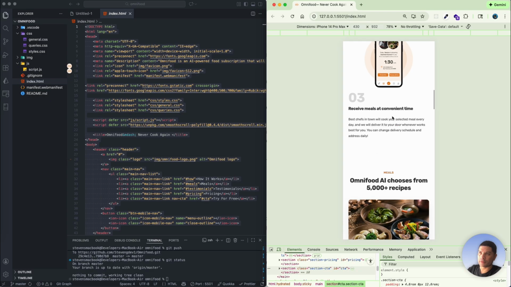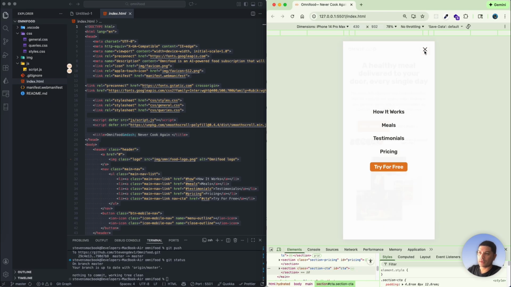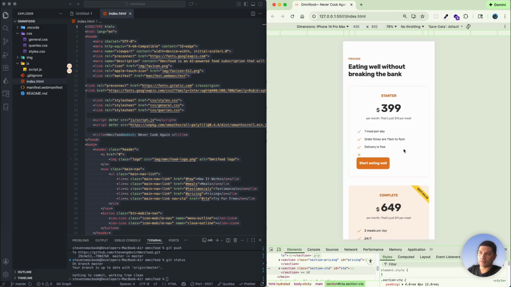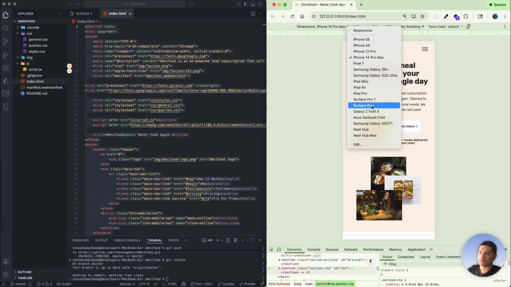And then you can keep scrolling down. Again, one more time, let's say I want to check out the pricing. Click pricing. It'll go right into the pricing section. Let's see what it looks like on a tablet.